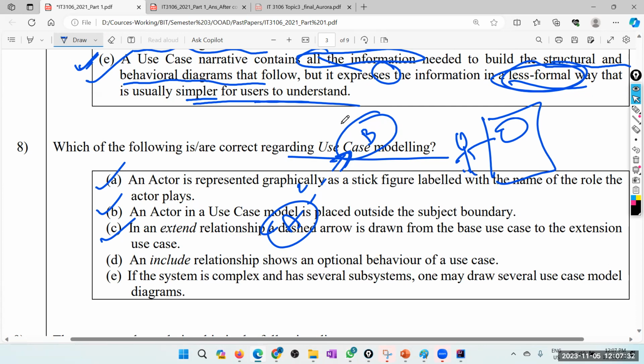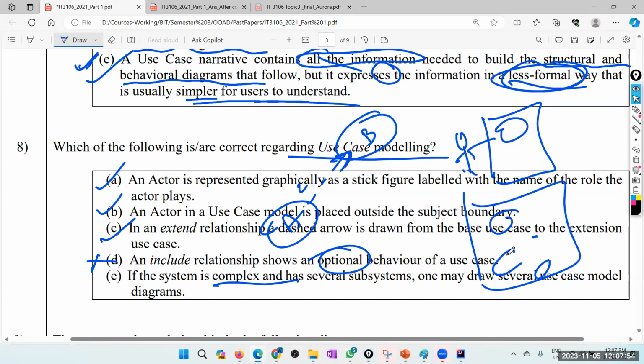An include relationship shows optional behavior. No, optional behaviors are extend. Include means mandatory behaviors. If the system is complex and has several subsystems, one may draw several use case model diagrams. Yes, if it is complex, you may not be able to put everything in a single diagram. So just a big overview use case or system use case, and then more detailed use cases for different scenarios. Okay, I'll go for that.